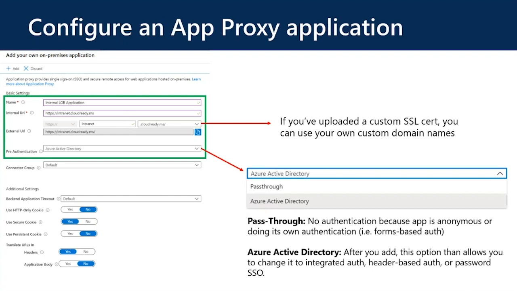And secondly, under here, you can pick how Azure Active Directory will authenticate the user. And so from here, you can say, hey, this is going to be passed through, or we're not going to do any authentication, or I want Azure AD to do the pre-authentication of that user. And that's what's going to enable you to enforce things like multi-factor authentication and other conditional access policies.